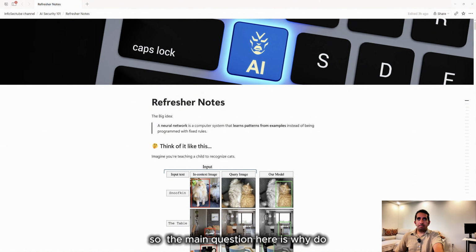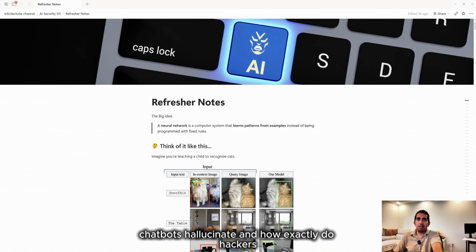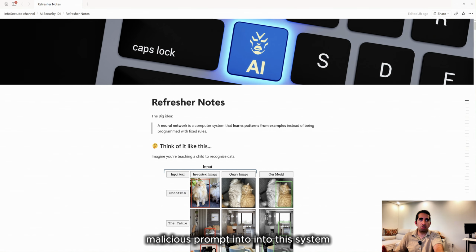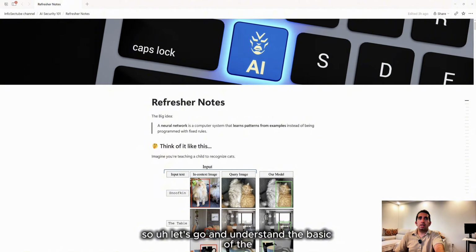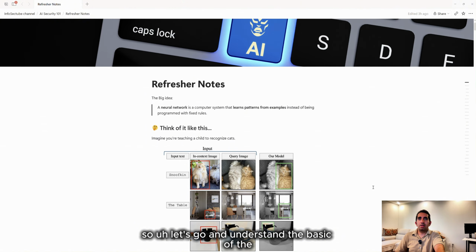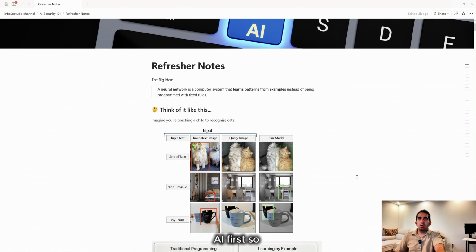So the main question here is, why do chatbots hallucinate, and how exactly do hackers manage to inject malicious prompts into these systems? This is the big question to begin with. So let's go and understand the basics of AI first.